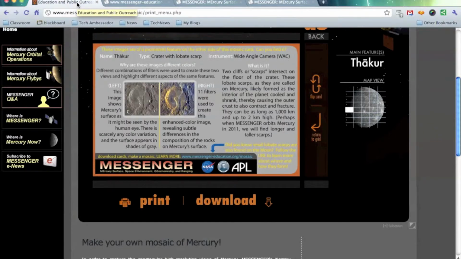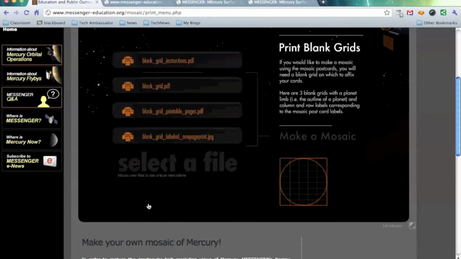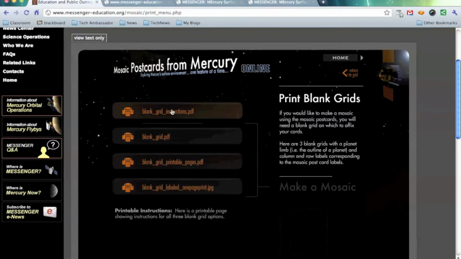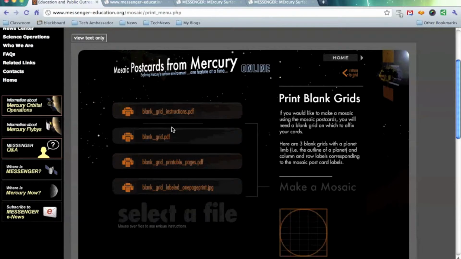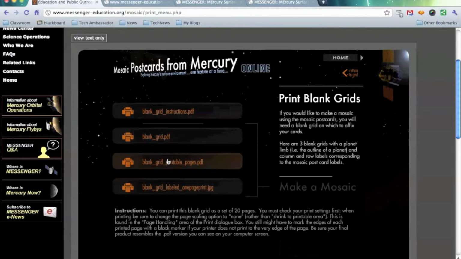If you want to create your own mosaic, you will need a blank grid and many cards. For this, you will want to click on Return to Grid. Once back at the grid, you can access the options for printing a blank grid onto which you will assemble the smaller images by clicking on Print Blank Grids right here. There are instructions for printing out and then 3 different options for creating a blank grid, depending on your resources. Scroll over each to see which works best for you.